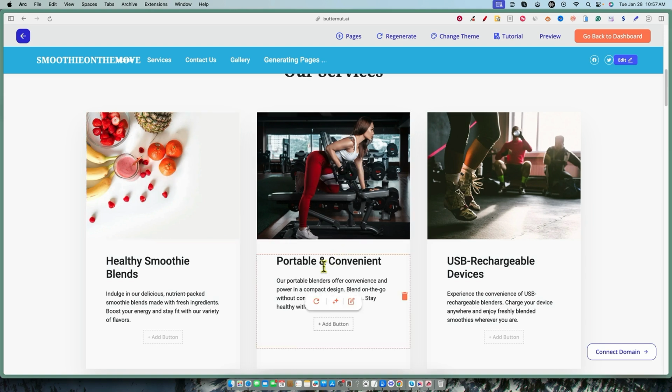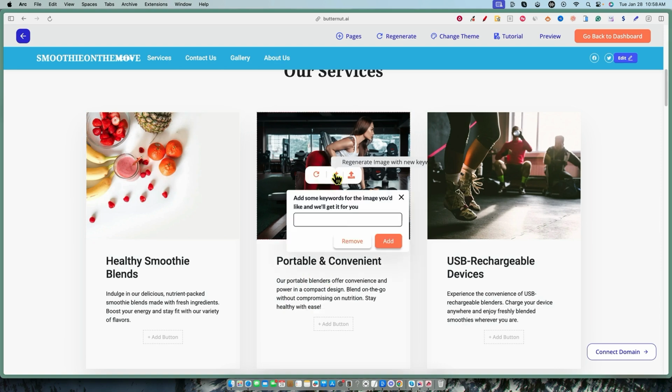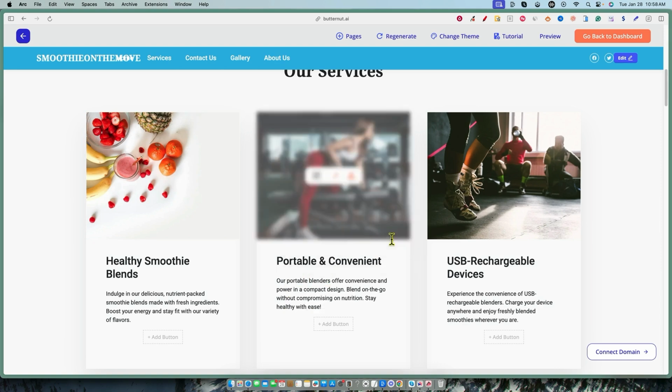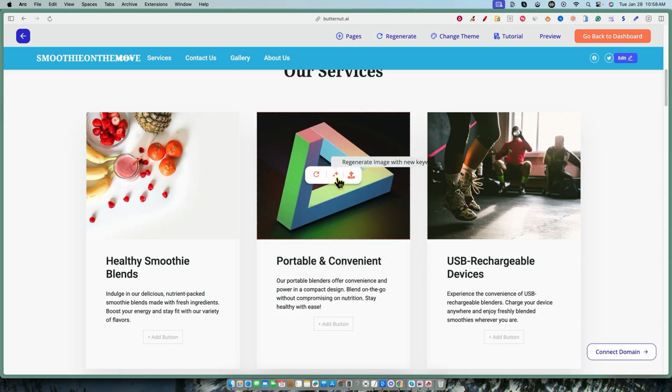So you are going to need to come in here. Portable and convenient are portable blenders. So let's just say portable blender and then go back up here to regenerate with keyword right here. Boom, add. So far, I just love the way that this works. That right there, no, I don't like that. Let's go and try again. And that's not really working. I believe it's getting confused on, like, software.